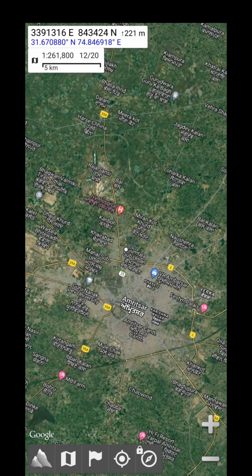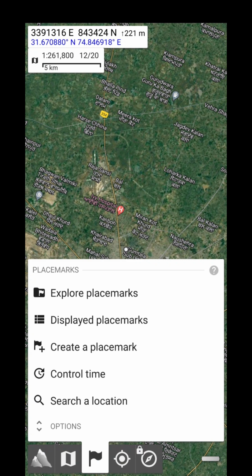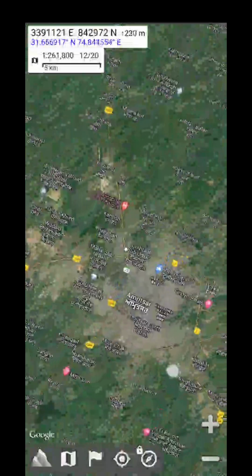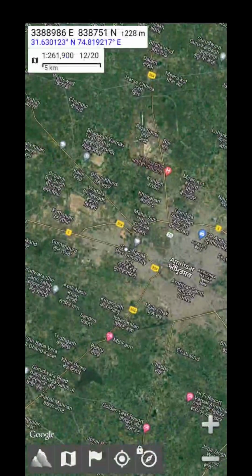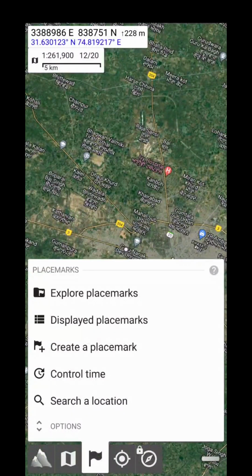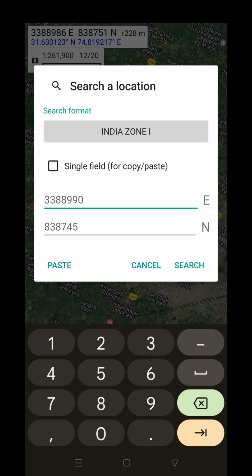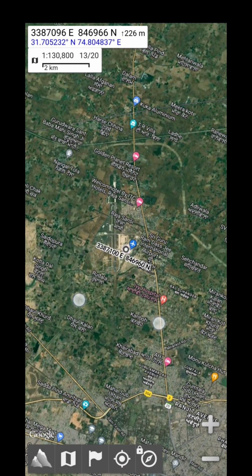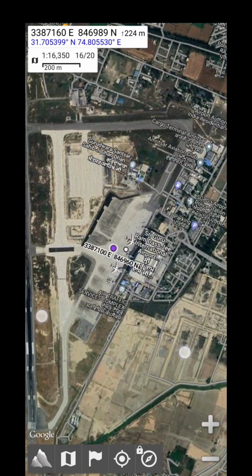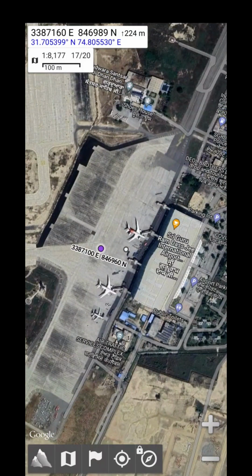Now let's first plot the grid reference that we want to plot in Google Earth or Google Maps in this Alpine Quest application. For this, tap on Flag, go to Search a Location, type your grid reference, and then tap on Search. As you can see, I had plotted grid reference of Sri Guru Ram Das Ji International Airport in Amritsar.